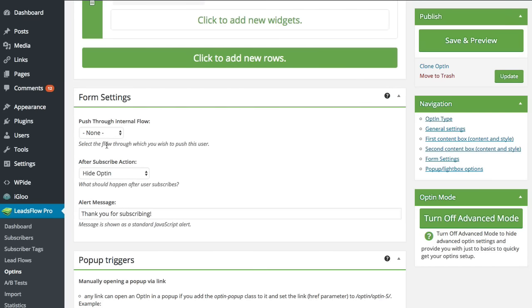You're going to have form settings. So here's where we're going to set the pass through. Now the test I did was internal flow. So obviously this is the one I'd want it to go through, but make sure you choose the right one. And you can set an after-subscribe action, what you want it to do: hide, stay on the page, or redirect. If you're going to just display a message, this is the message it would show, and that's your standard JavaScript message box that comes up.